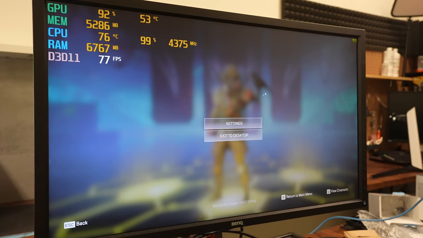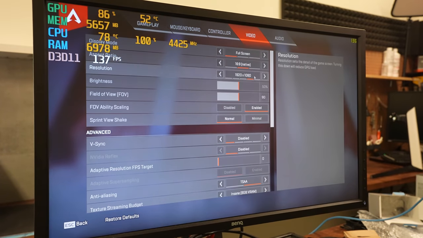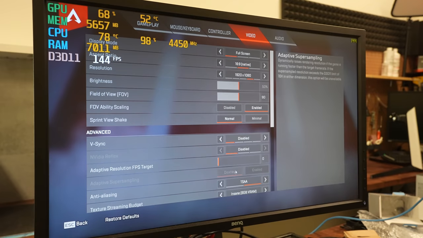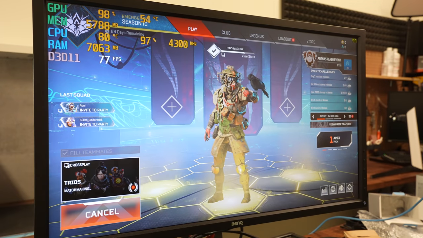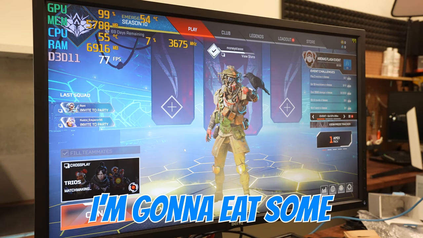Apex Legends settings, 1920 by 1080. All right, VSync disabled. Looks like we're also maxed out here already. Perfecto. Let's jump into a game so we can disappoint my teammates. In the meantime, I'm gonna eat some pretzels.